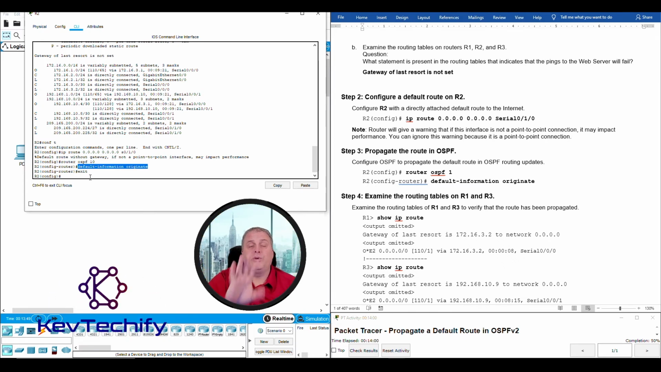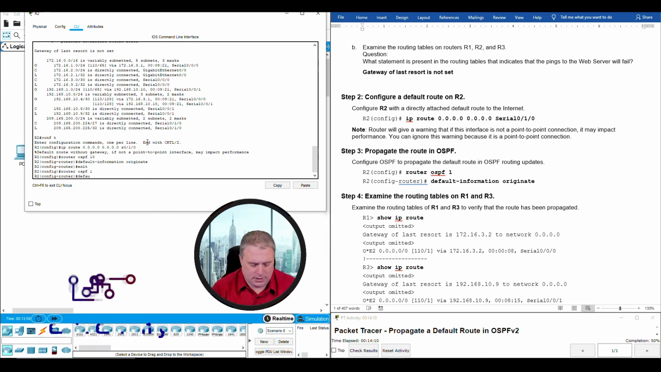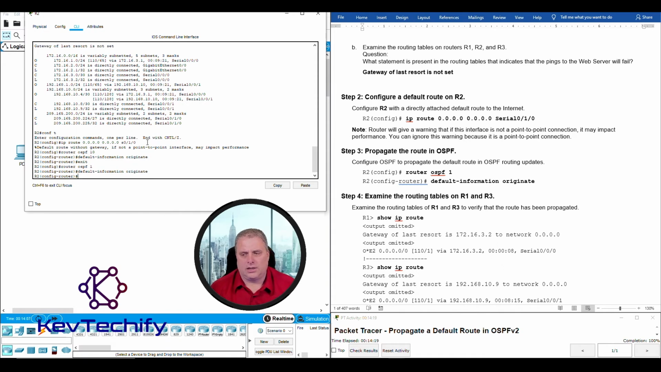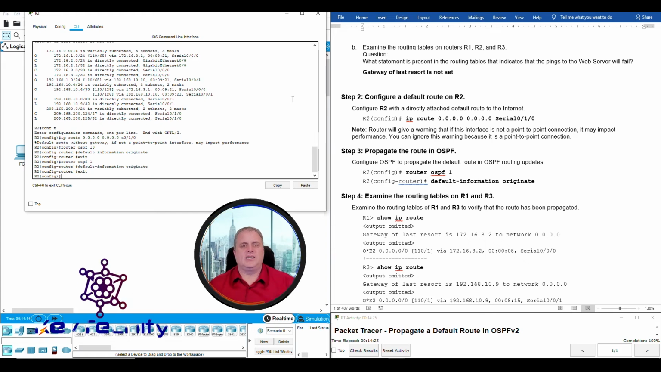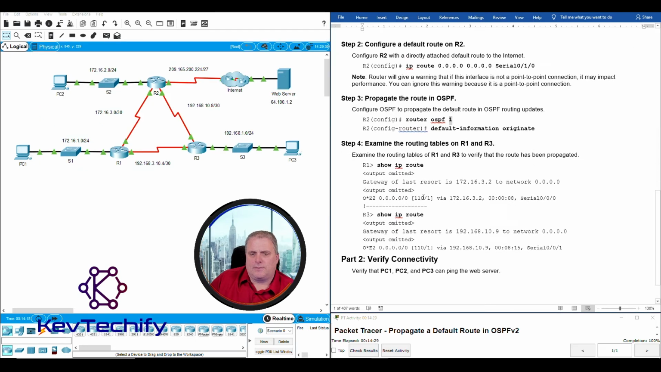But what we can do to fix this is go back into the correct process. So I can go ahead and type in router OSPF 1. And then I can go ahead and type default-information originate. And that'll propagate it out correctly through OSPF. Go ahead and type exit. I'm going to minimize that.